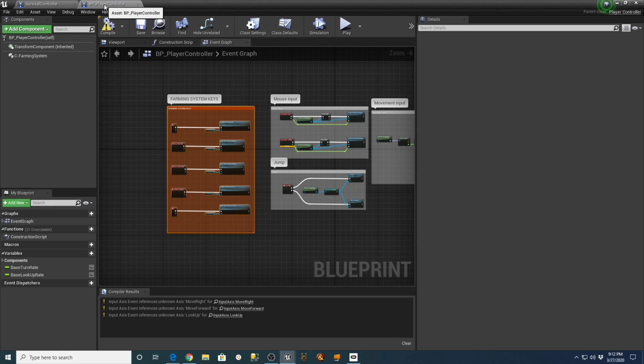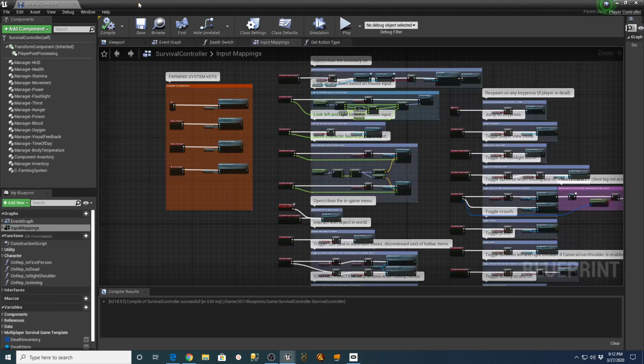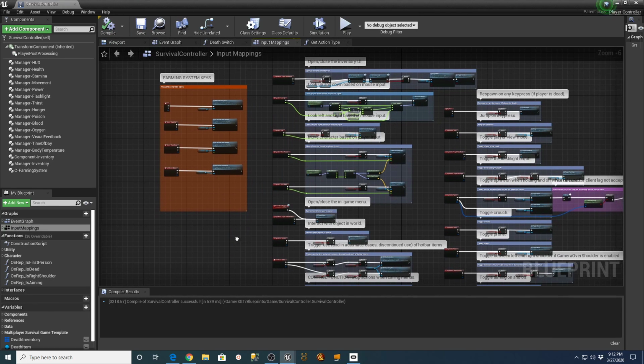Your blueprint player controller from the farming kit is going to have a warning in here for these 3 different issues. They're not a problem. Just make sure you hit the save key. And you're basically at that point done with the blueprint for the player controller out of the farming system.